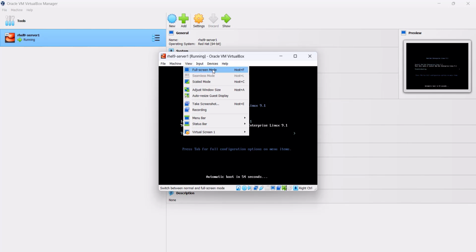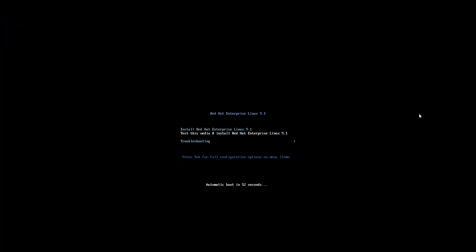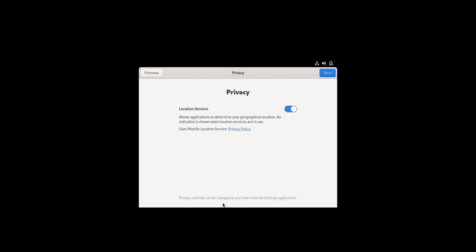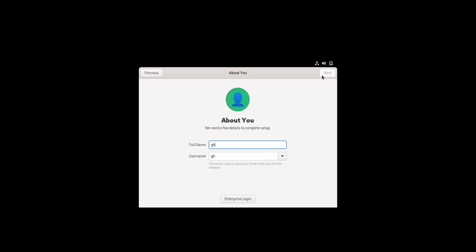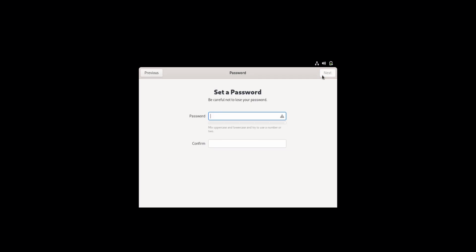The RHEL 9 installation process will begin. Follow the on-screen instructions to install RHEL 9 on the virtual machine. Once the installation is complete, the virtual machine will restart. Enter your username and password to start using Red Hat Enterprise Linux 9.